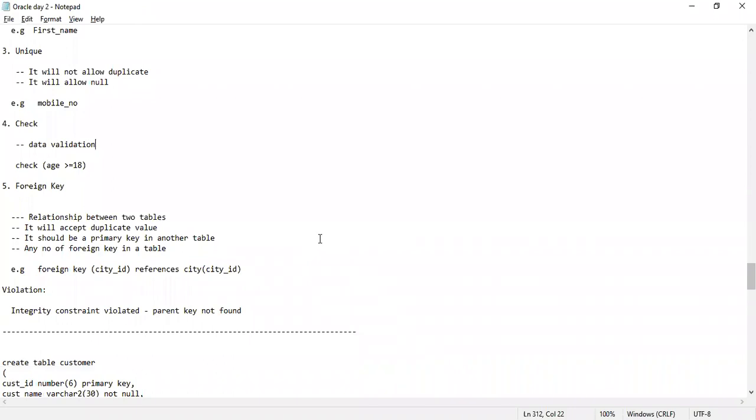Next is the foreign key. Foreign key means a relationship between two tables. It will accept duplicate values. It should be a primary key in the other table. There can be any number of foreign keys in a table. This is the rule for this. So we will understand what the relation is, I mean the foreign key.